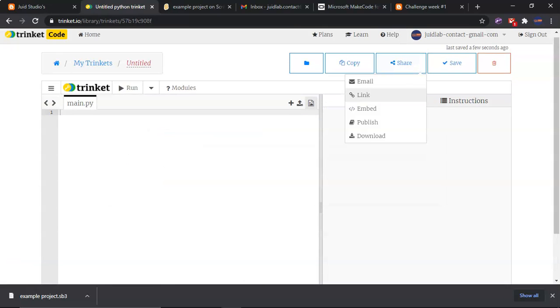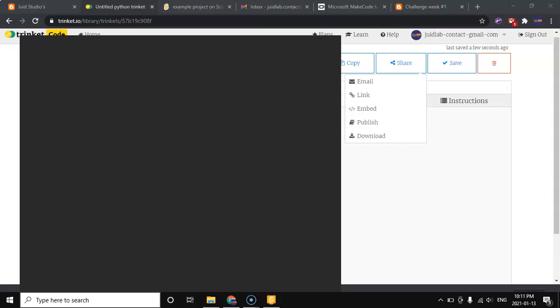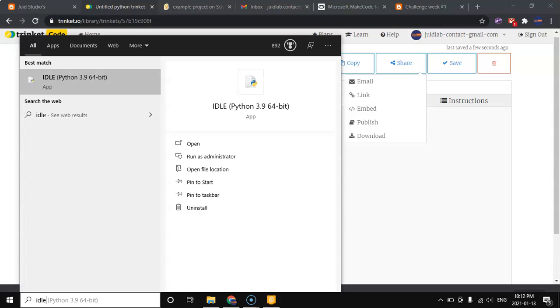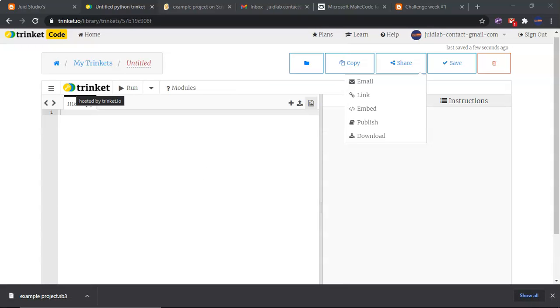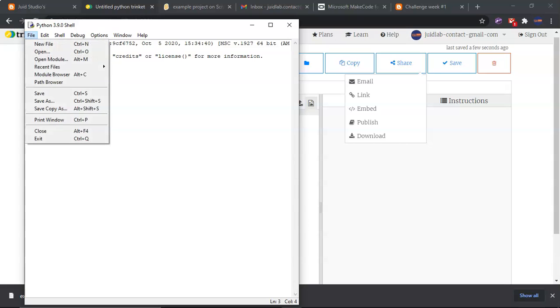Or you can always just link it, or you can download it and then drag and drop it too. But let's check out some IDLE for a second. Let's say that you don't want to use Trinket, or you don't have an account, or you just want to use IDLE.